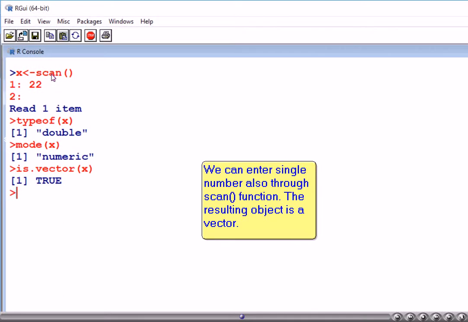In this slide, we try to assign a single value to an object x. That is, we enter 22 and an empty line, which made scan return 22, and it is assigned to the object x. What is the type of x? It is double. Is x a scalar or a vector? We found that it is a vector.